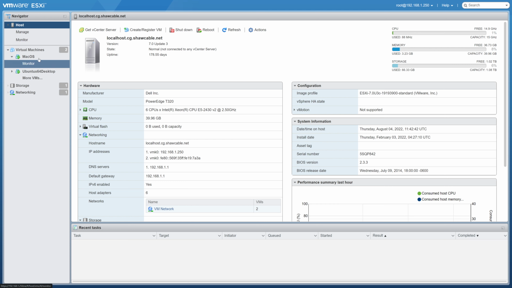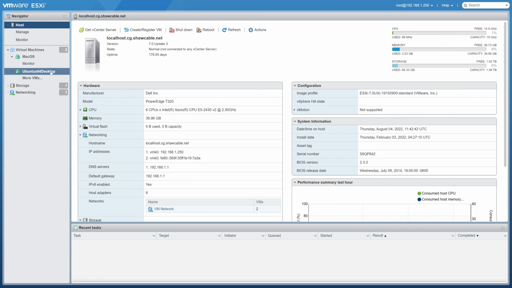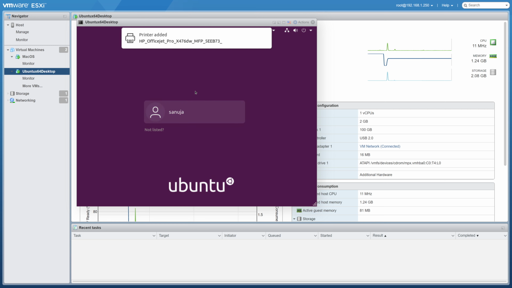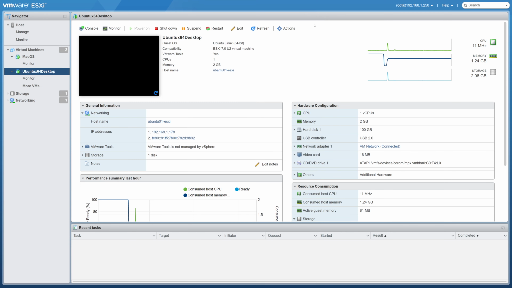You can do it in two different ways. One is to select the machine from the left hand side, right click, and under power you can say power off, or you can select the machine itself and then shut down from the top here, or you can gracefully shut down by logging into your virtual machine and shutting down through the operating system. I'll be doing a hard shutdown, so I'm going to simply press shutdown.